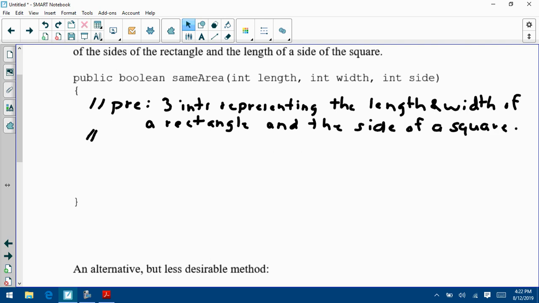Post condition. Now first, also, it's important that these descriptions go in order of what you're sending it, so the person who's using this code knows what order they need to send stuff. Post condition returns true if the area of the rectangle equals the area of the square.